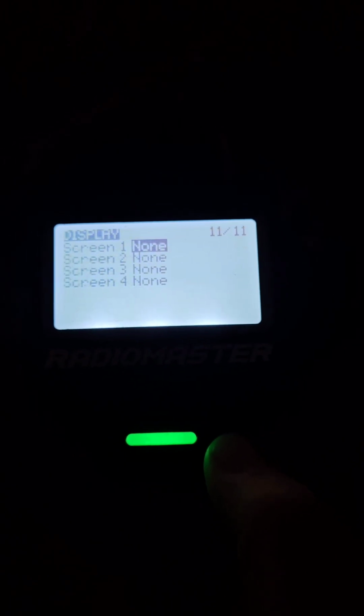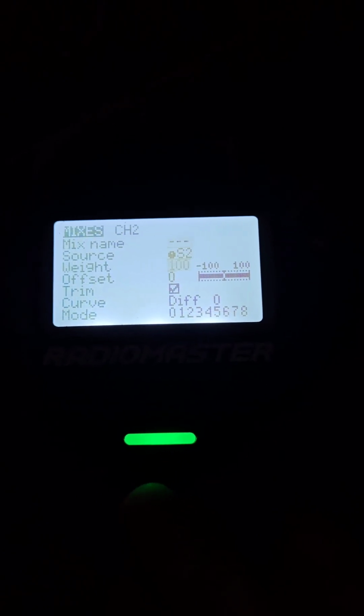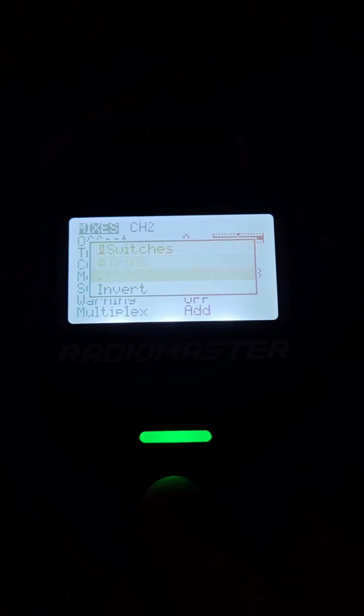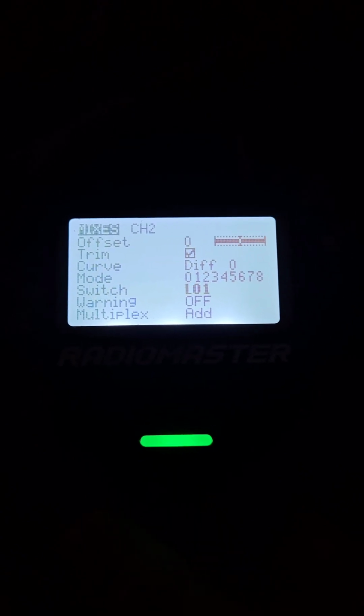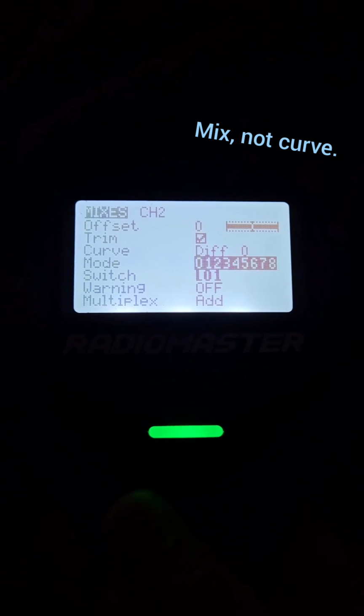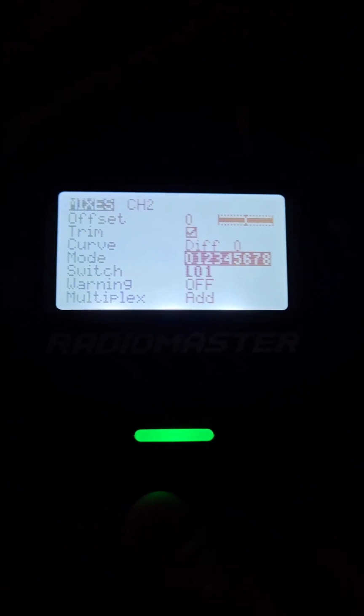So now we have to assign that to that mix. So we go back over to mixes screen, hold it down, edit, go down to your switch, assign it to logical switch 1. There you go. So that means this curve is only active when you are off the throttle, not touching it at all. You got a drag brake.